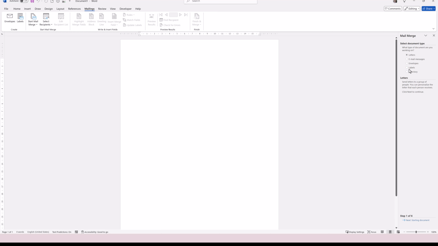So here we're going to choose Labels. And then we're going to scroll down to the bottom and choose Starting Document. It asks if we want to start from an existing document or the document that's on the screen. We're just going to leave it as a blank document, and we're going to choose Label Options. Now this is where it's really important that you know your label code.